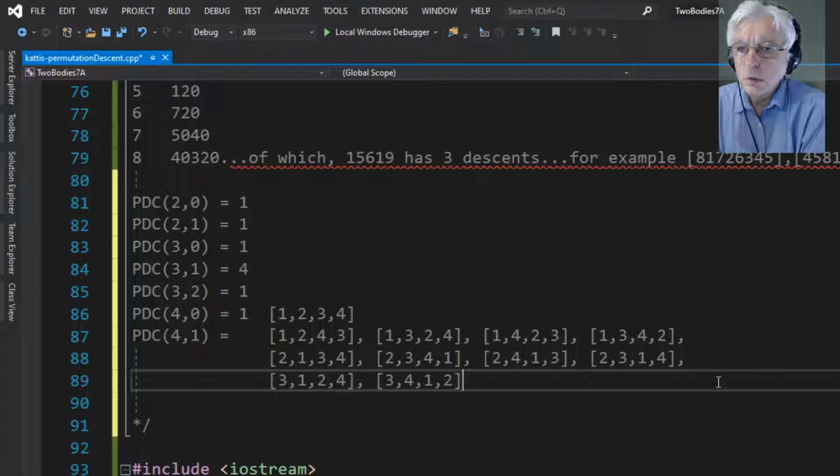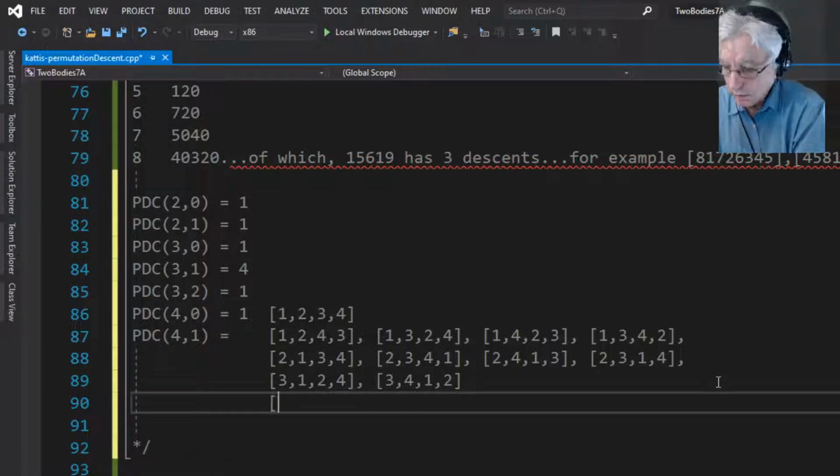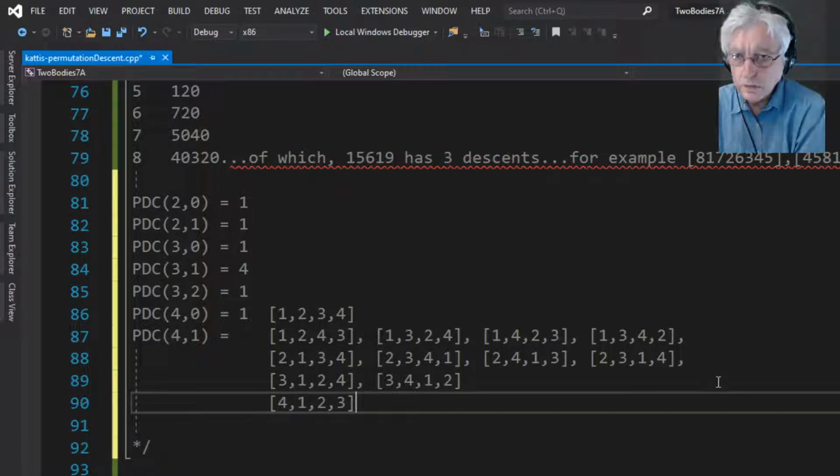So there's 4 starting with 1. There's 4 starting with 2. But only 2, unless I'm missing one, right? I can't have 3, 2, right? Because then you'd either have a 1, 4, in which case you have a fail, or a 4, 1, which would be a fail. So is there one starting with 4? 4, 1, 2, 3. I think that's the only one, right?